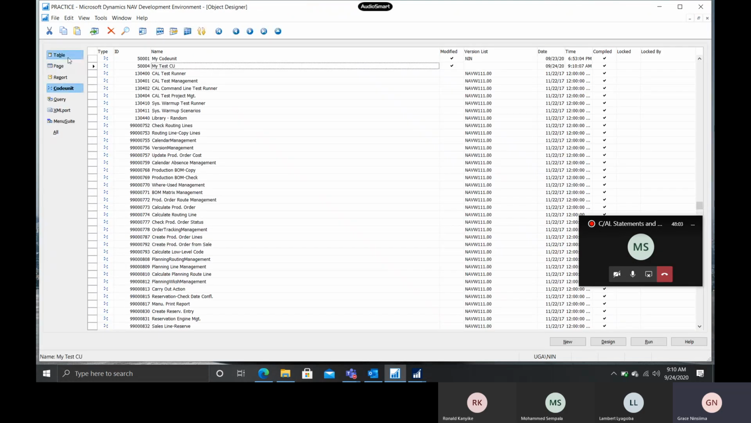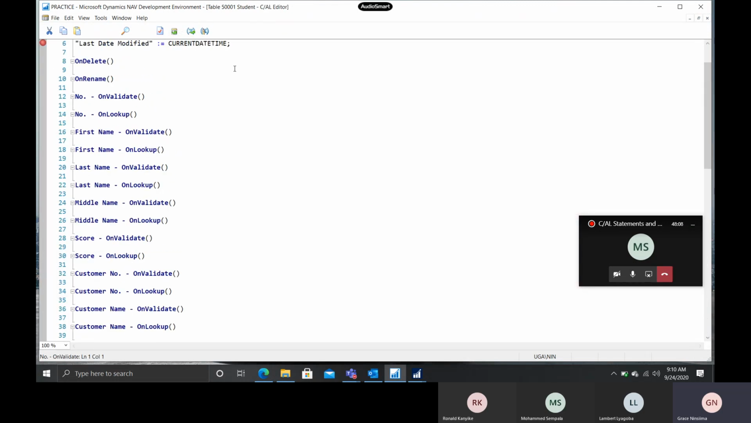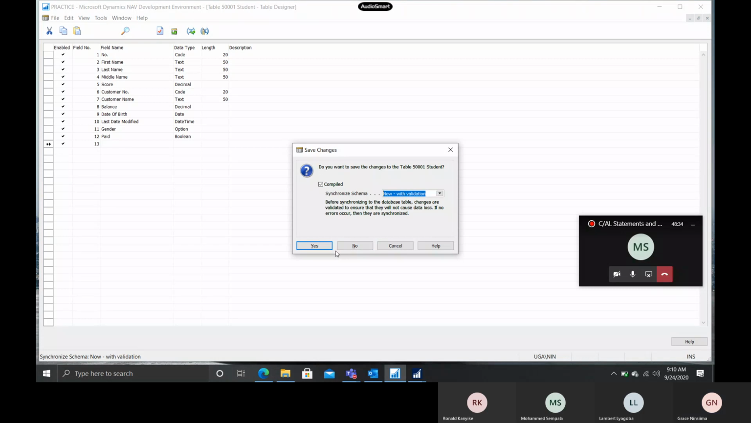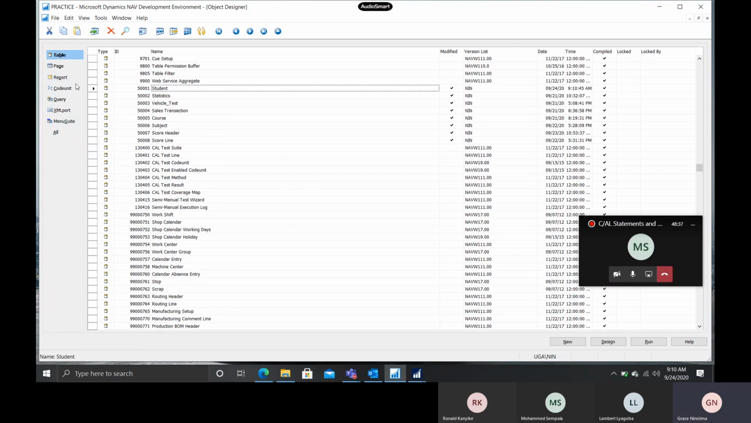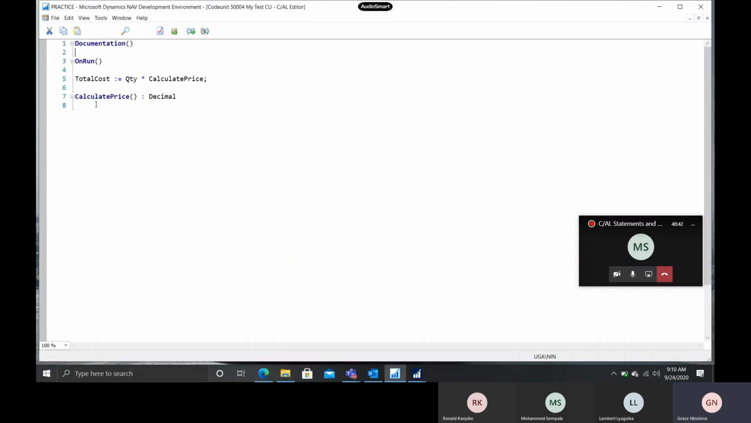So if I come back to my table, any other object, and I go to the code of that object, let me just remove this debugger. We shall look at debugging later on. So here I can now say my test code unit dot. You see, now it is available. I can call it from this. So that is the scope. Once you make it global, you can access it in any other object. But if it is local, it is only accessible within that object.